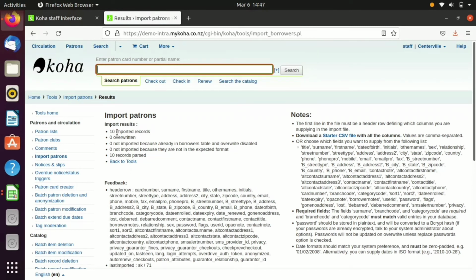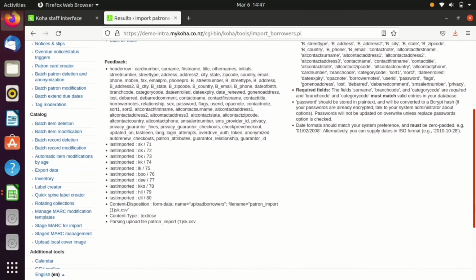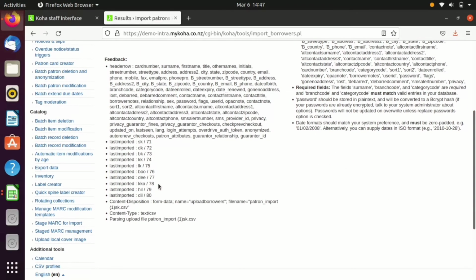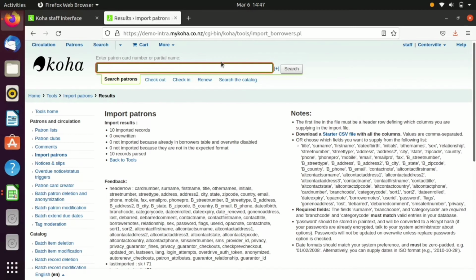Okay, so we have successfully imported 10 records. So 10 members' records have been added into KOHA ILS. If there are any errors, they would be shown. So there is no error. We have successfully added the patron details. Yes, there are 0 overwritten, 0 not imported, and 10 records parsed.